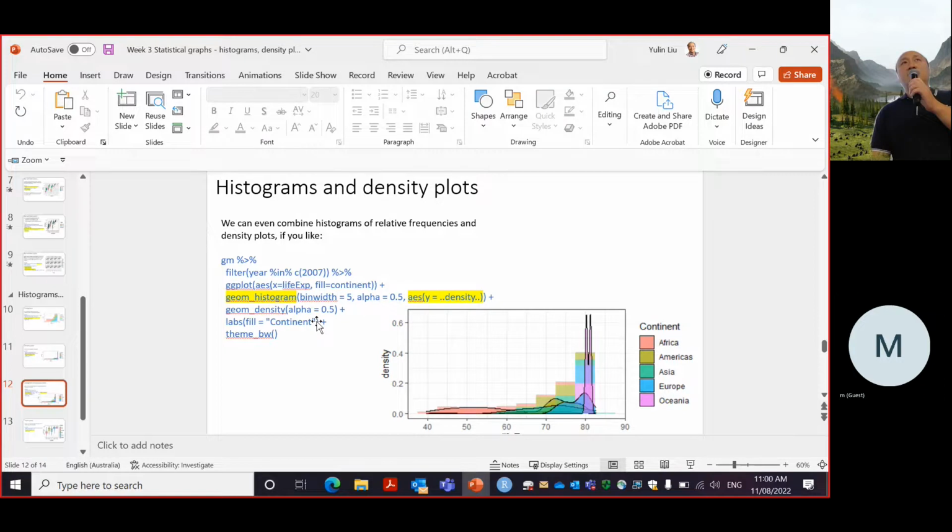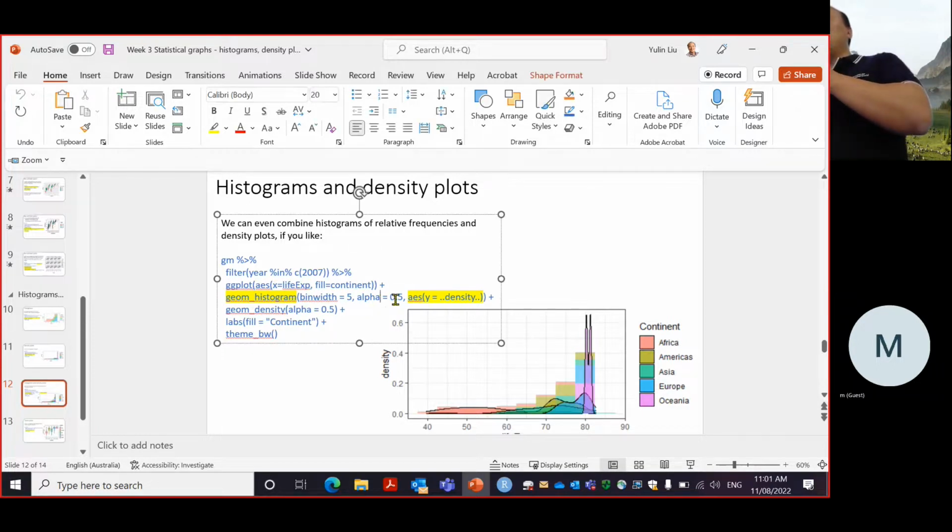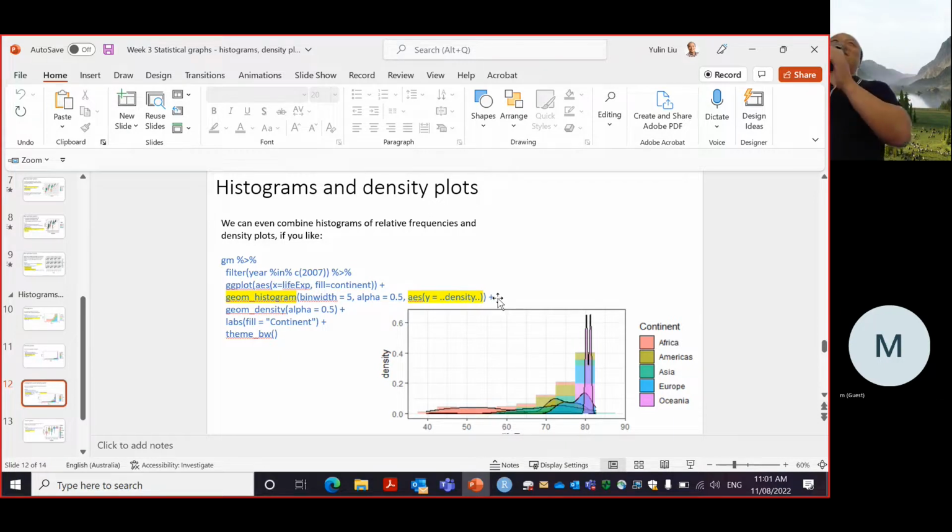Suppose there are 100 people in the European group, and then the relative frequency will be 0.25. So relative frequency is just the group proportion. And then I can overlay the relative frequency histogram together with the density plot. To request the relative frequency, you just have to add this extra bit: y equal dot dot density dot dot. Don't ask me why, I just follow the grammar.